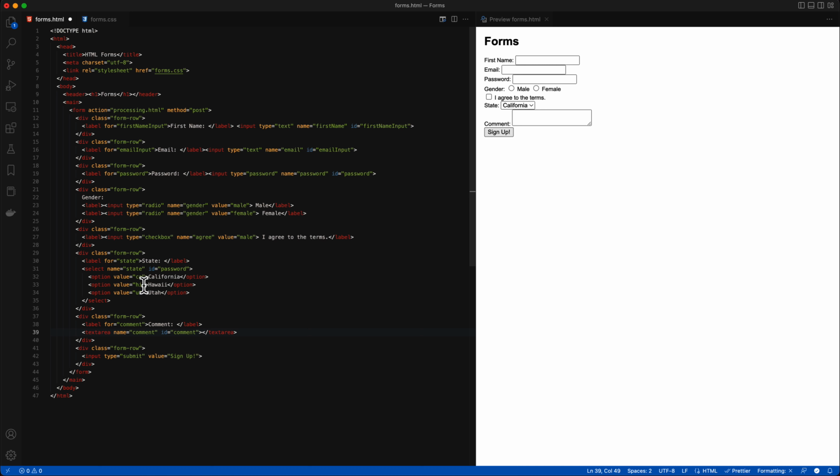Now, likewise, if we want one of these states to be selected by default, we can put selected in there, and you can see that it changed so that we're selecting the state Hawaii. We can also put checked inside of our input field right here, and that will check our box. And the same thing with our radio button. If we want one of them to be checked, we can put checked inside of there.